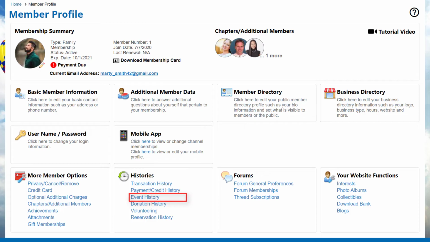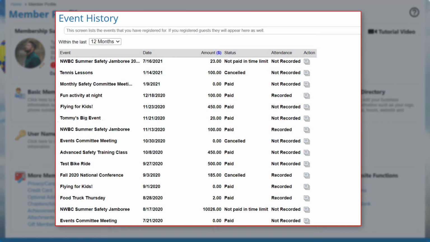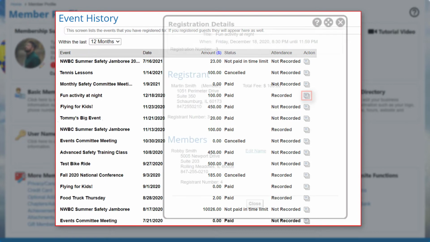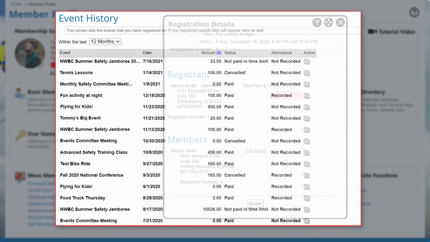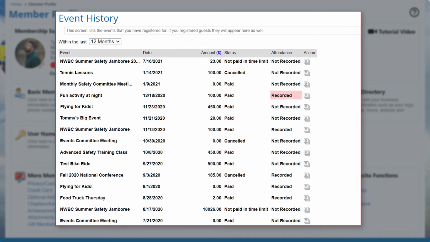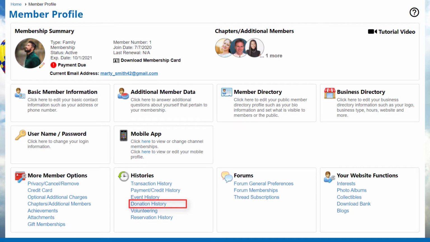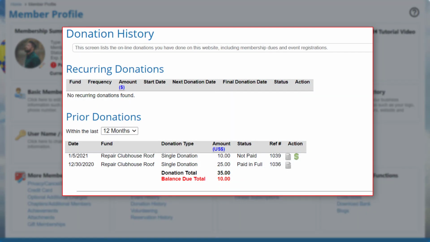Click Event History to view a history of every event that you've registered for, and it will show you the details of those events. You can click on the Details icon for information, including everyone that Martin has signed up for the event. And if the club is recording attendance, you may also see your attendance saved on this screen. If donations have been enabled, you can see the status of any donations you've made and optionally pay for outstanding items.